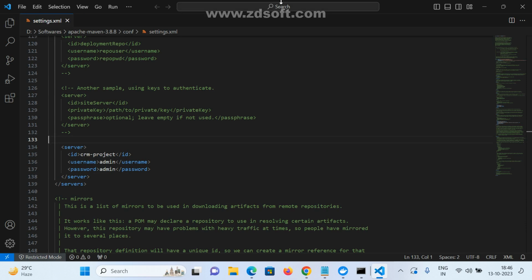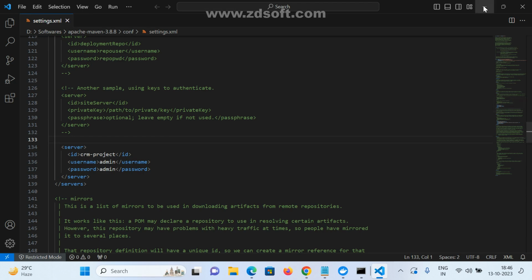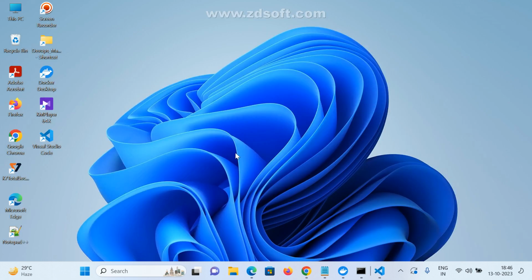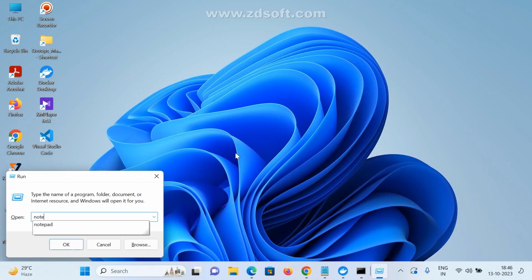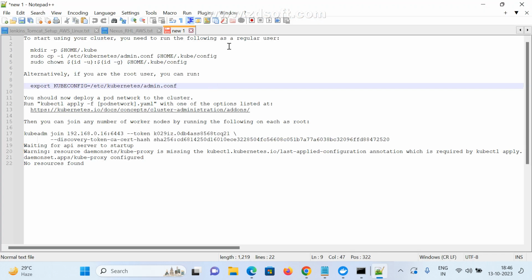Once you install it, this is the editor. You can also write in Notepad plus plus, whatever you want. We can write in Notepad also. Notepad is also one editor. In older days, we mostly used Notepad or Notepad plus plus.